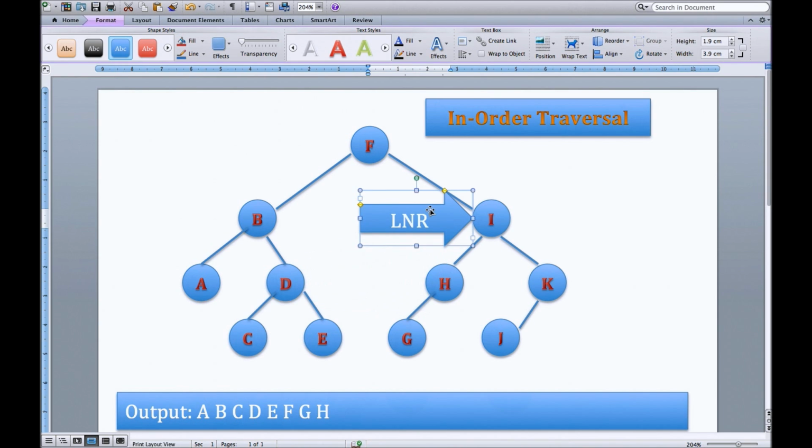Rerun the algorithm. Have we gone left? Yes, we have. Have we dealt with the node? Well, no, we haven't. Let's deal with the node. So let's write down the letter I. Rerun the algorithm. Have we gone left? Well, yes, we've dealt with left. Have we dealt with the node? Yes, we have. Can I go right? Yes, I can go right. So let's go right.